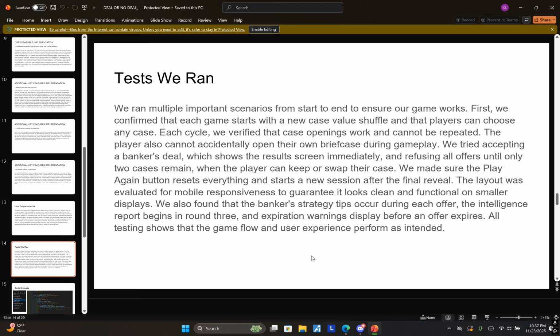The layout was evaluated for mobile responsiveness to guarantee it looks clean and functional on a smaller display. I actually tried it out on the smaller screen. It actually looks better on a mobile display. And I'll talk about that in the code snippets.